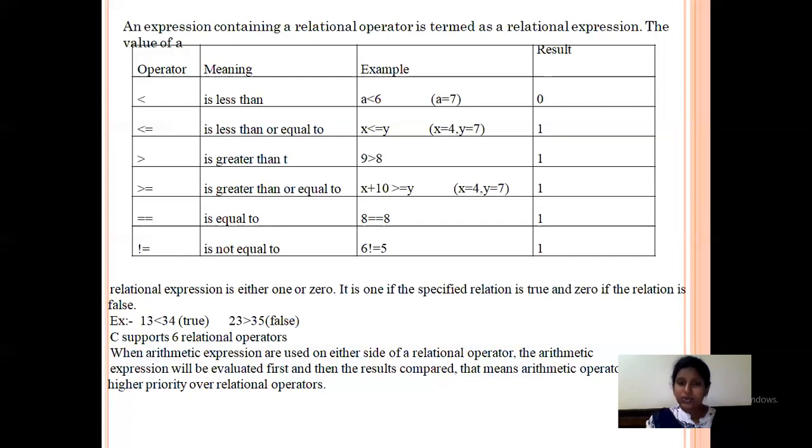Then 8 == 8. True, then the resultant value is 1. Not equals to: 6 != 5. 6 is not equal to 5. True. So the resultant value will be 1.